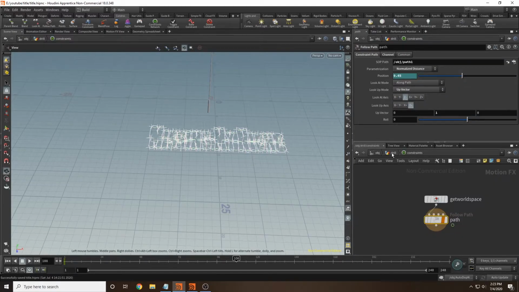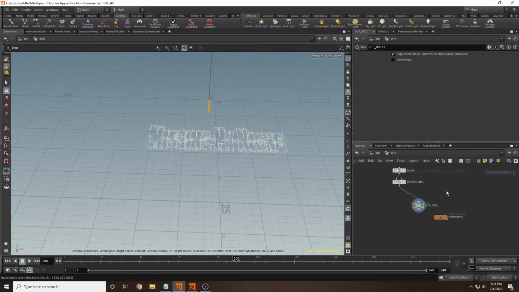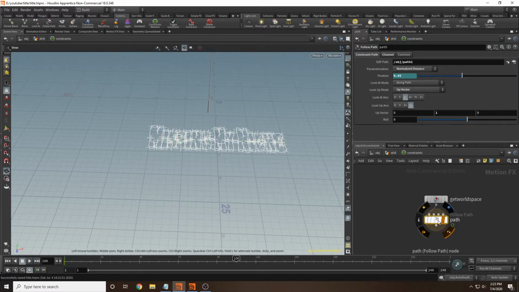So now it creates a constraint for us. Look in our drill right here. We'll have this, you don't have to wire it in or anything. It's a chop network. When we dive in, this is the details for our path. And it immediately starts at frame 1 with position 0. And then going along, it's not lined up, but it's going to follow this path up to 240, which is 1. So 1 is the end of the path, 0 is the start.